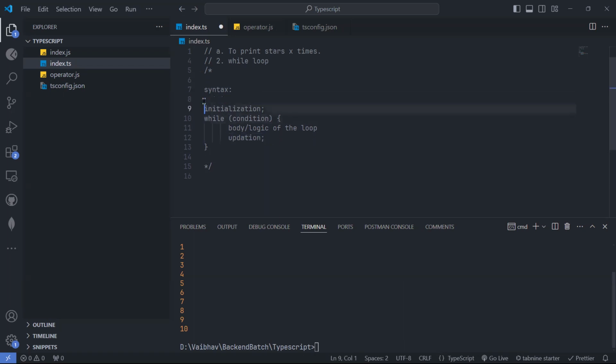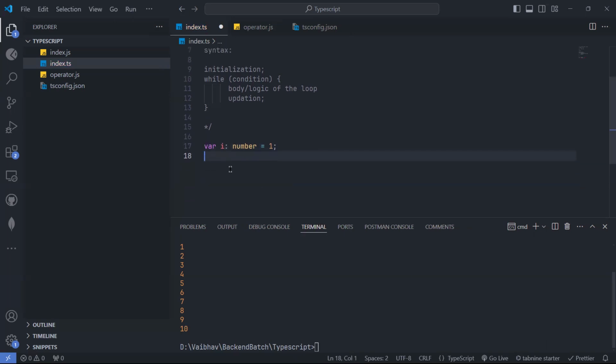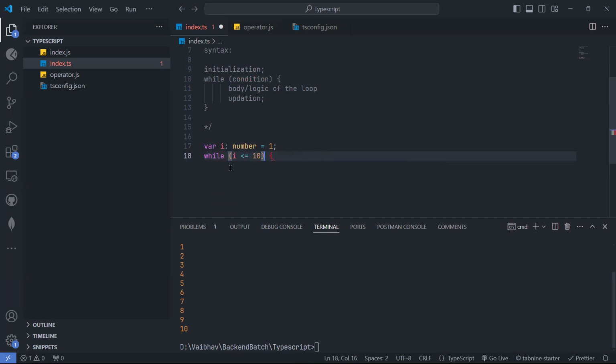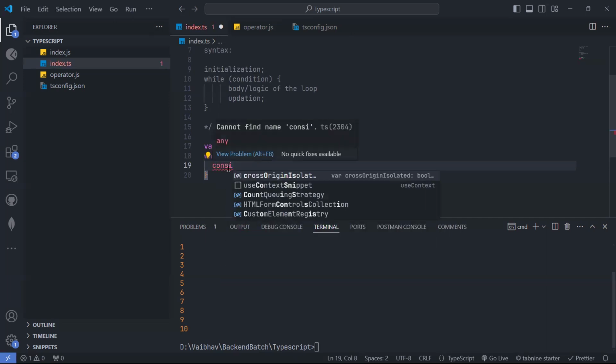So let us see this in real life. Practically, we have while keyword and we have to do the initialization right before the while loop. So let I, let's give it a type, is equal to 1. While I is less than or equal to 10, and console.log will shortcut.